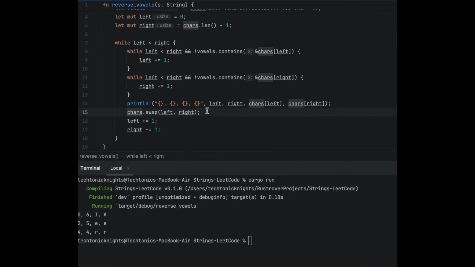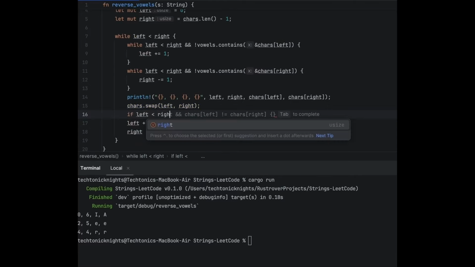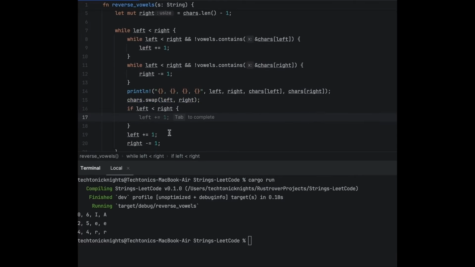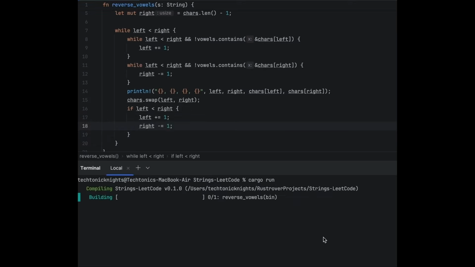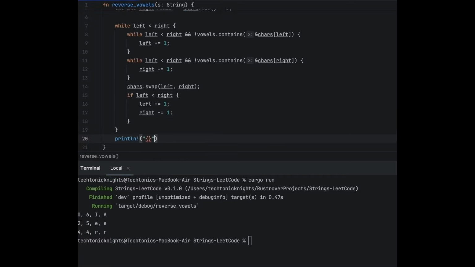Once both pointers are positioned at vowels, we swap them using swap method and update the pointers. Since both left and right are of type usize, an unsigned integer, decrementing right pointer at the start of the string could cause an error. To prevent this, we include a condition left less than right before updating the pointers.